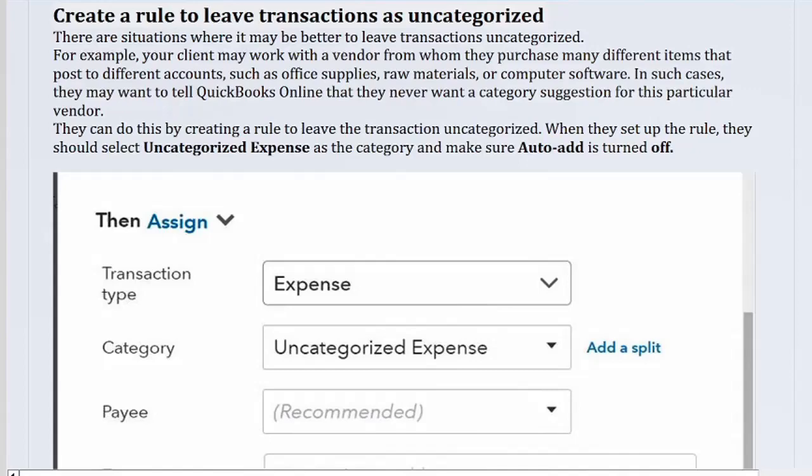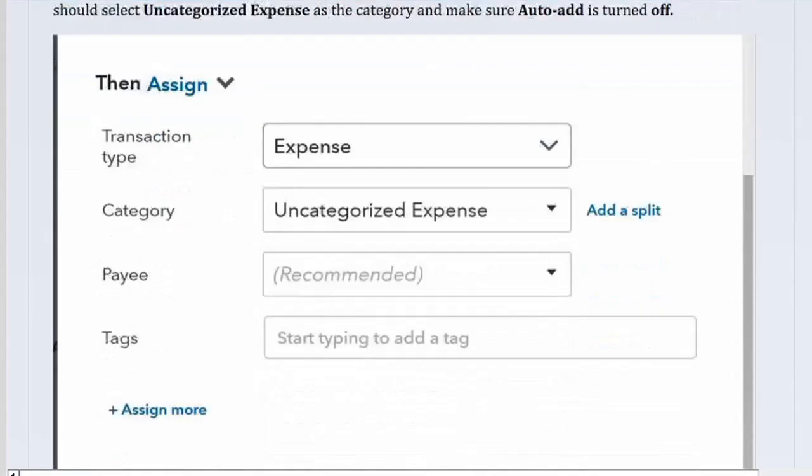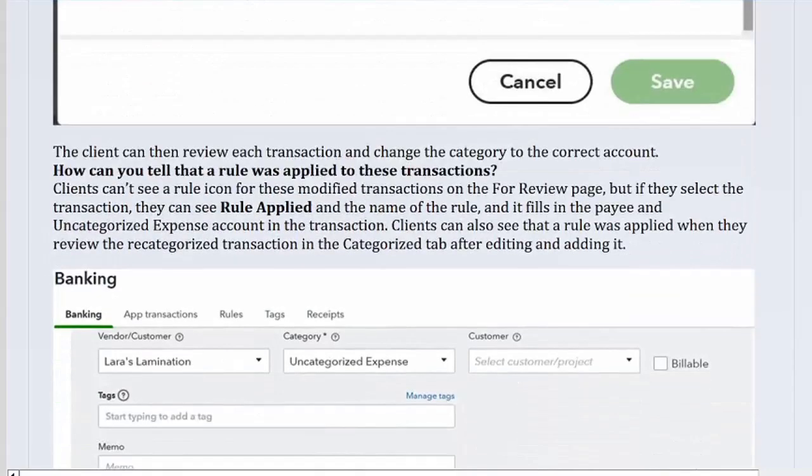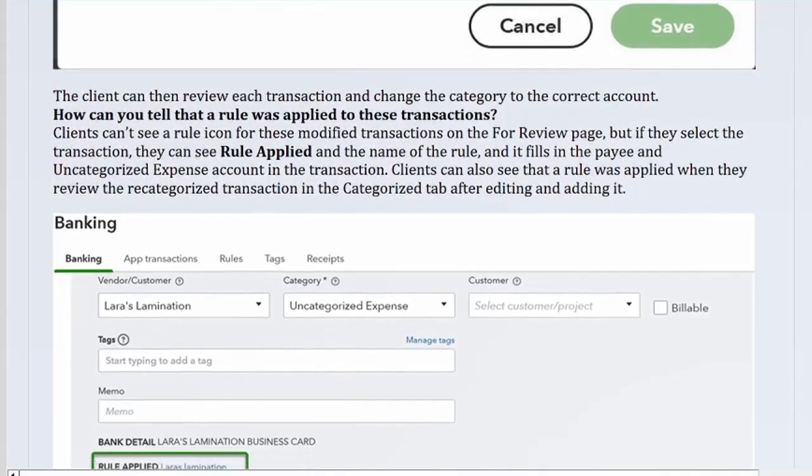When they set up the rule, they should select Uncategorized Expense as the category and make sure Auto-Add is turned off. The client can then review each transaction and change the category to the correct account. How can you tell that a rule was applied to these transactions?